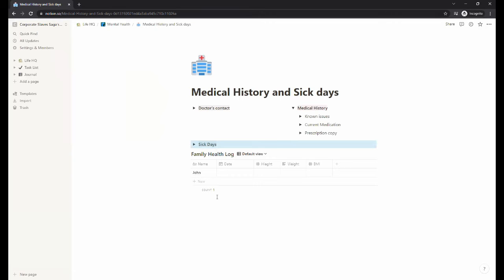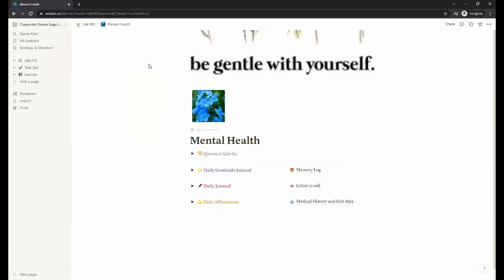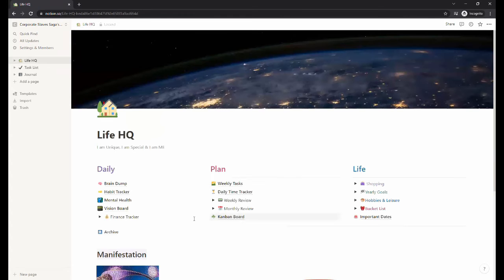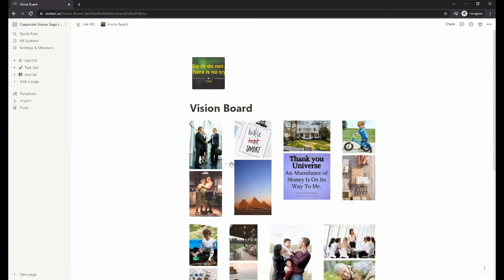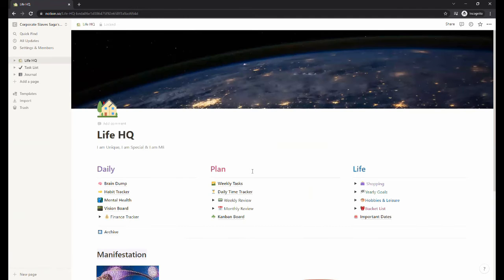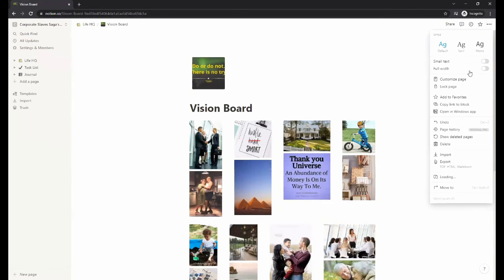Then you have a family health log. Again, you can add as many columns as you wish to. But here I just have height, weight, and BMI. This is your mental health. I can go back. Then I have a vision board. Again, this is my last year's vision board. This is my vision board. You can change this as and how you like.